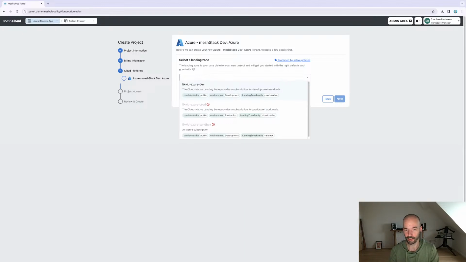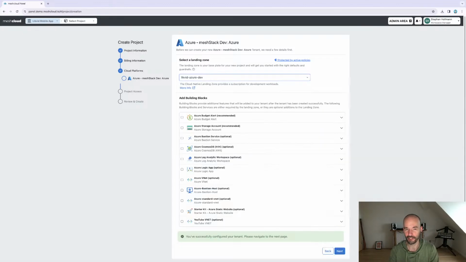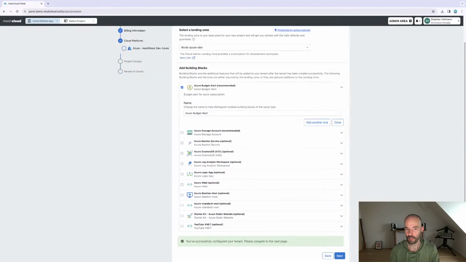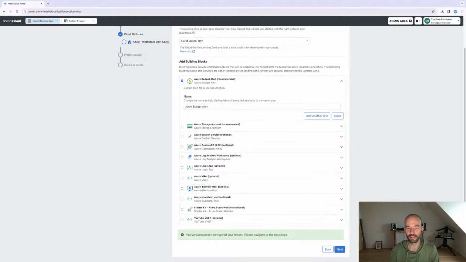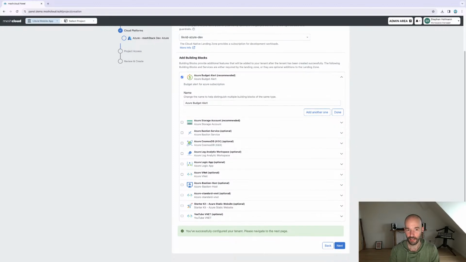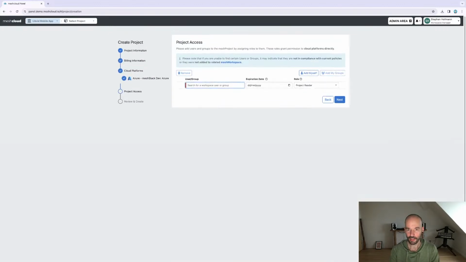So in our case, the decision is easy for me. I have to pick this landing zone to get my Azure subscription, so I'll pick this. Because I deselected it, this would already be selected, but just for the sake of the demo, I'm selecting it again. I want my budget alert, clicking on next.